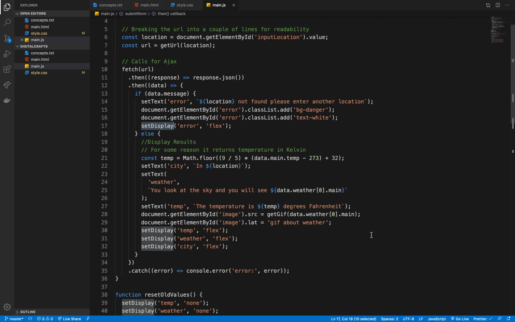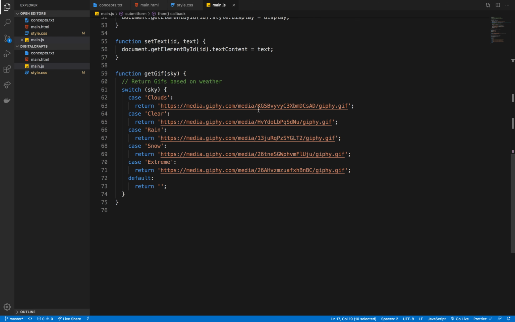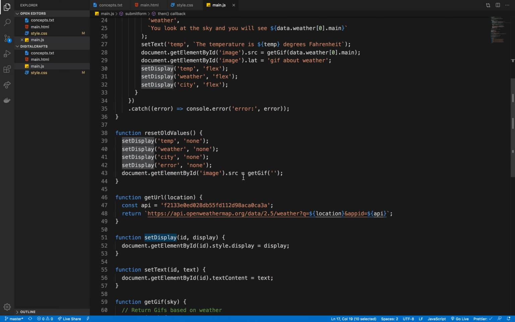Then I add this little GIF that I wanted to add. I figured it would be a little more fun than just having the text. So if you go down here, if it's cloudy, it has the sad rain man. If it's clear, it's sunshine. If it's rain, it shows rain. Snow, it's someone doing a snow angel in extreme conditions. I found a GIF of a comet coming towards Earth.